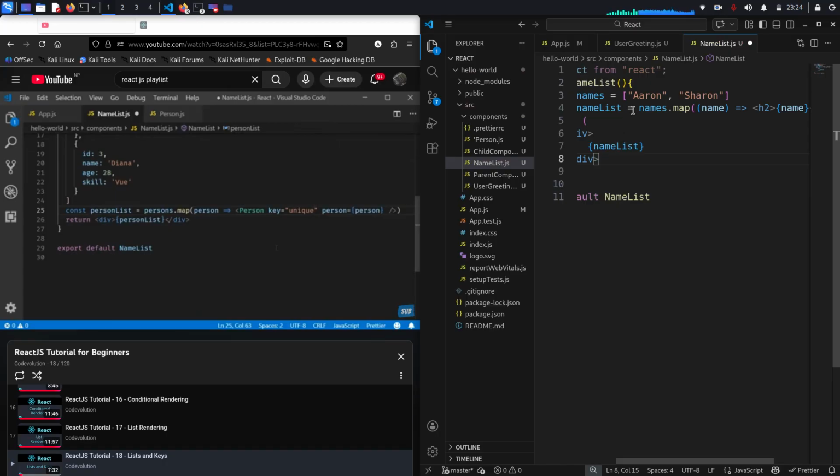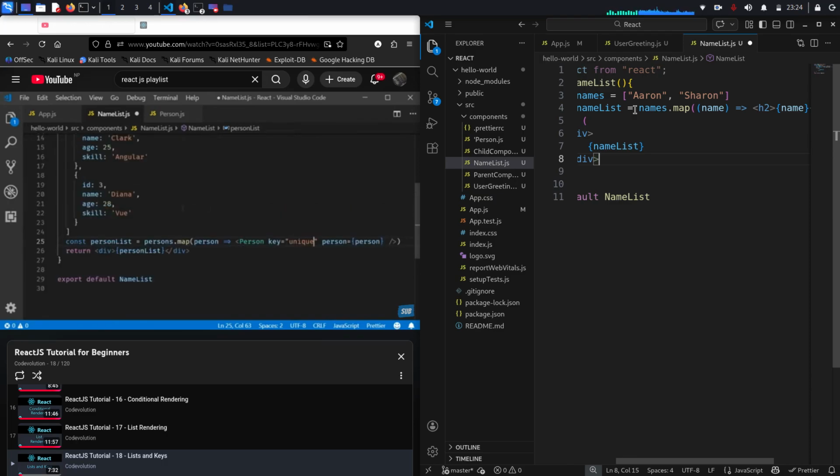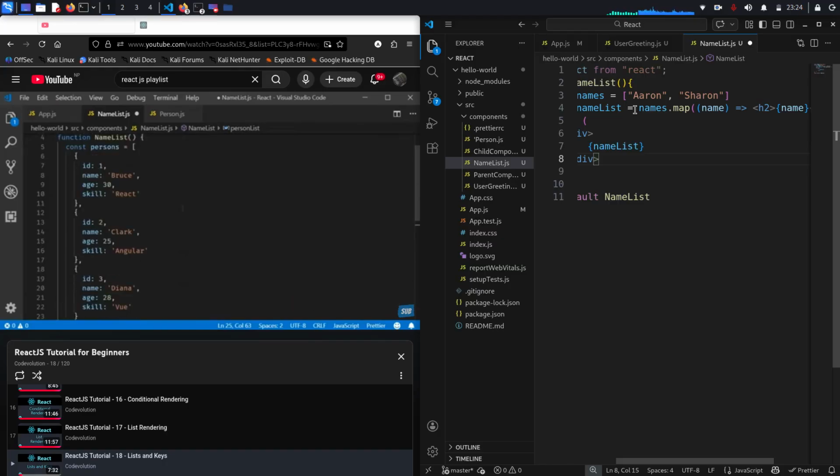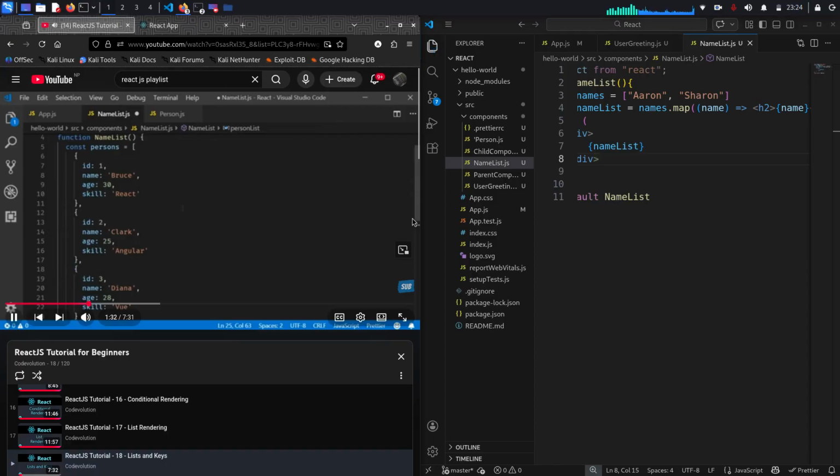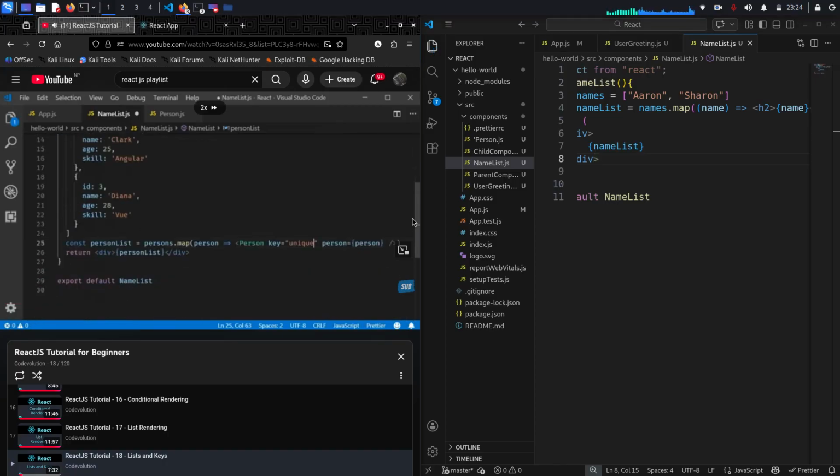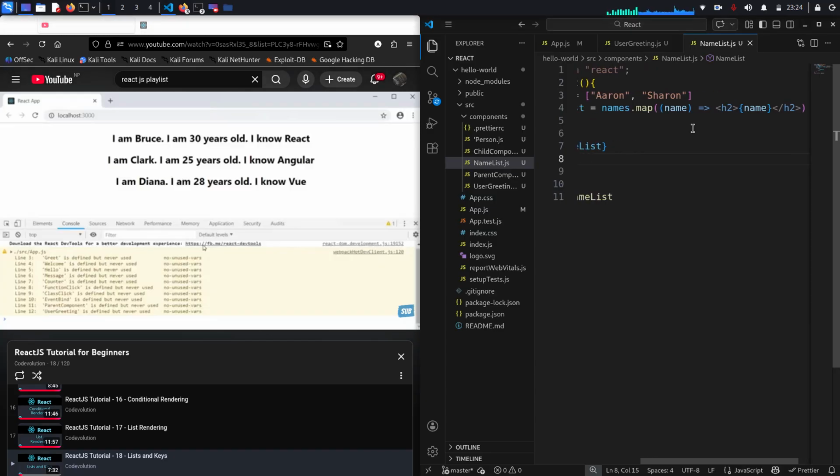Typically, the ID of the item is a great choice for the key prop value. You can see that every person has an ID property whose value is unique within the list. So we can assign person.id as the value to the key prop. So key is going to be equal to, within curly braces, person.id. If we now save the file and take a look at the browser, you should not see any warnings in the console.